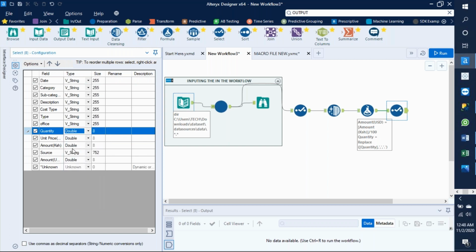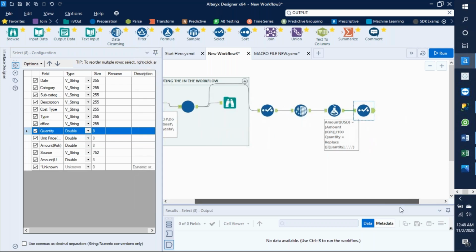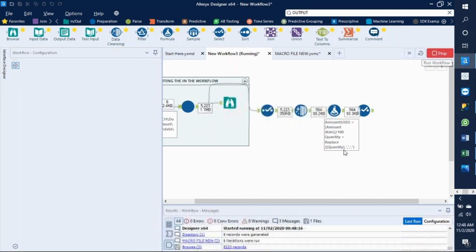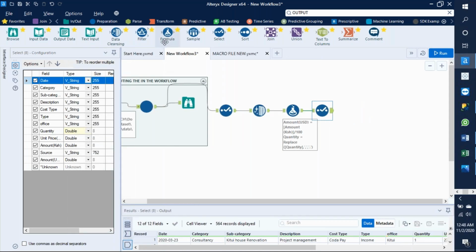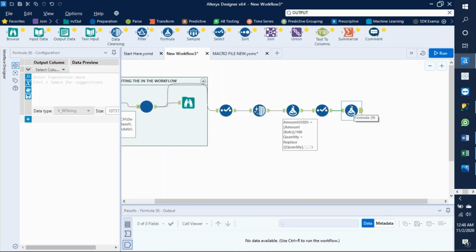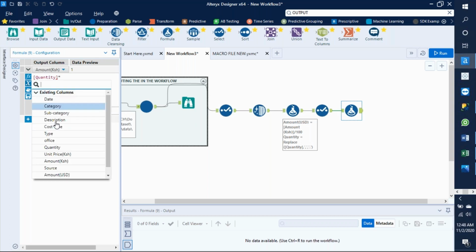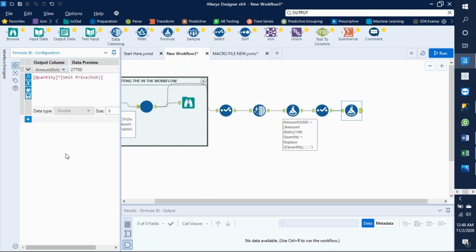So the ones that we want to use, that is the quantity and unit price, both of them are in double, which will enable the formula tool to be able to do that calculation. So after that, I run my workflow to make sure that my data type on the quantity side is double. Then I'll take my formula tool again here, then apply the formula that I wanted now. That's on the amount in shillings. Then it was quantity multiplied by the unit price.